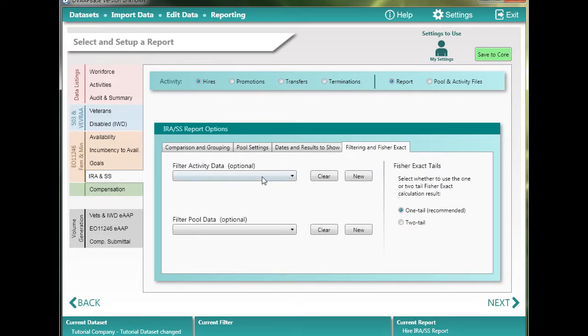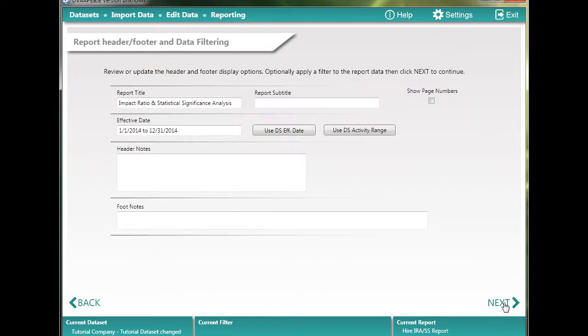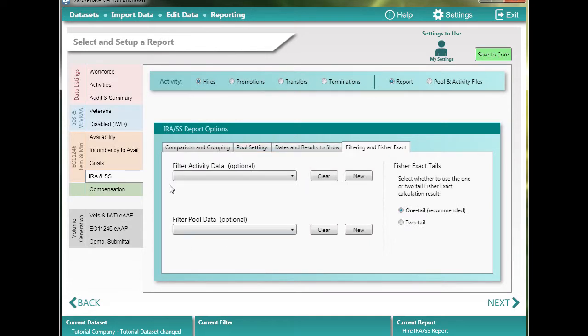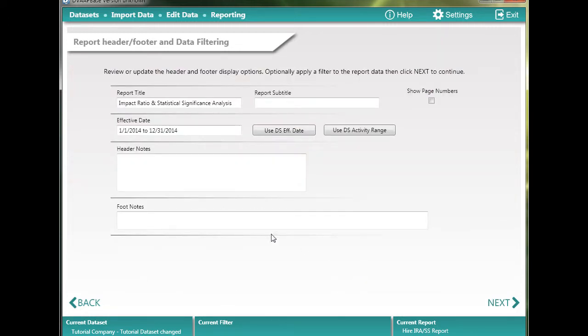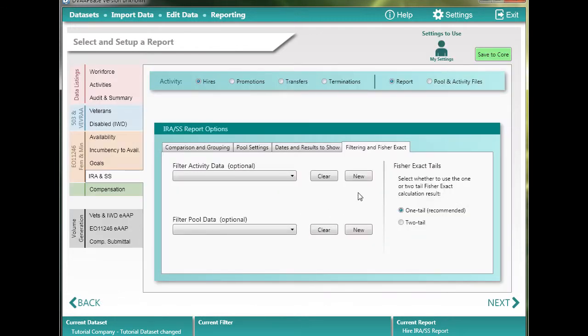And filtering. We can independently filter our activity data and our pool data. Now the reason we're not using the normal filtering process, which is on the next page, you'll see it's not here in this case, is that we have two sets of data that we work with when we're doing the IRA and SS reports. We have pool data and we have activity data. So we might want to limit those two sets of data by different criteria. So we can't use the single filtering option, which is normally present on this next step of the reporting process. So you can independently filter both the activity data and the pool data here.